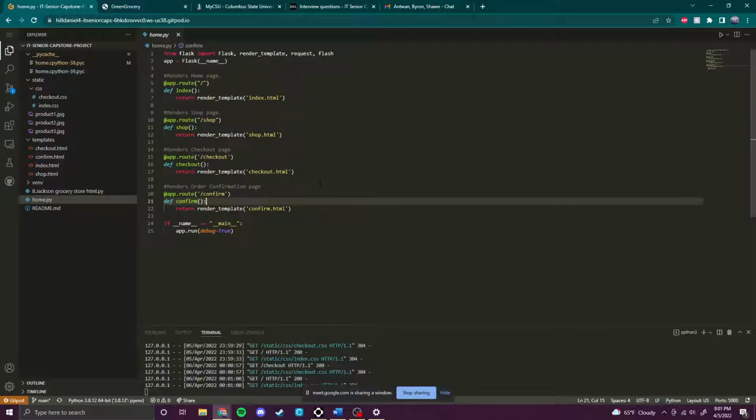Our plans for the next week are to work on the JSON elements for the checkout and for the database storage. Thank you.